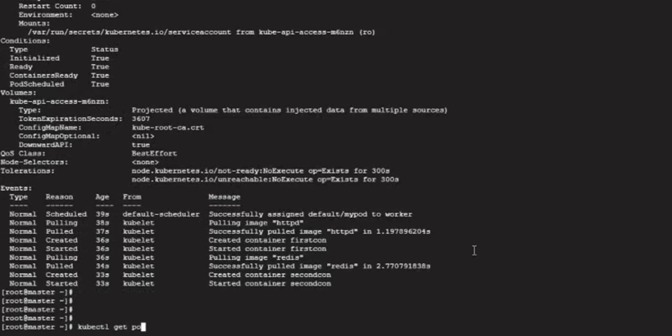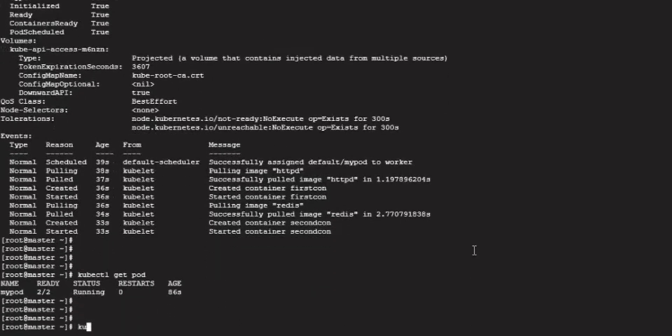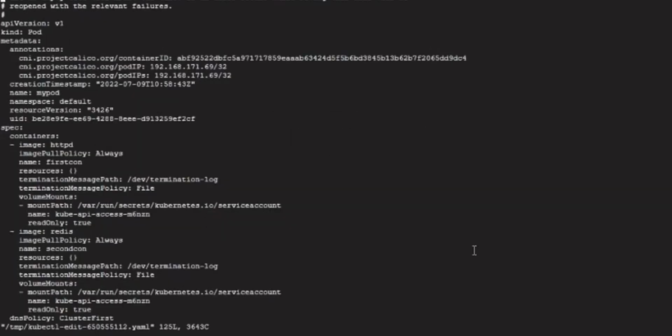kubectl get the pod. Now I want to delete this. To delete this, the command is very simple. If you want to edit something in this pod, you can use the command edit. We'll see this command at a later stage. So kubectl edit the pod, and if I want to edit something, I give the pod name my pod. Okay, now this is the complete YAML file.